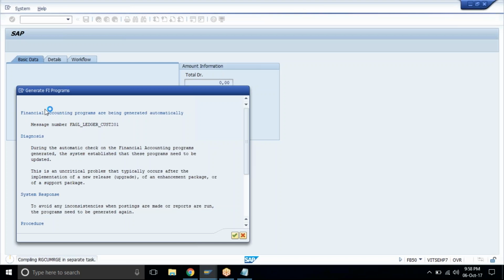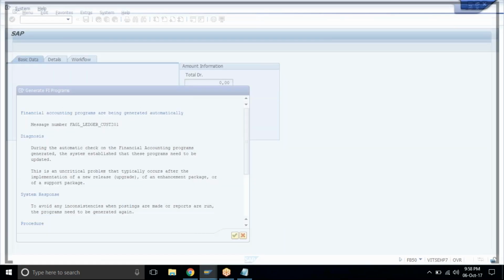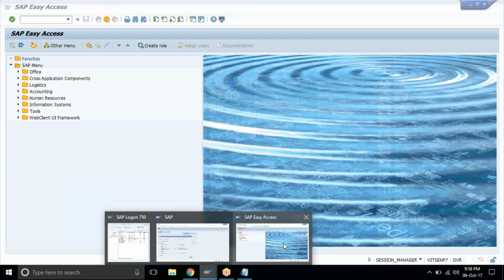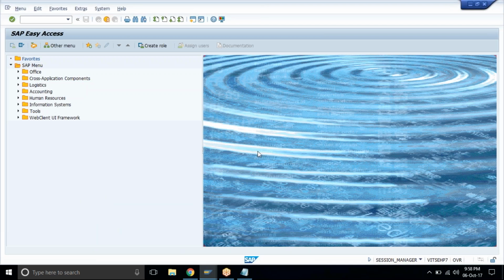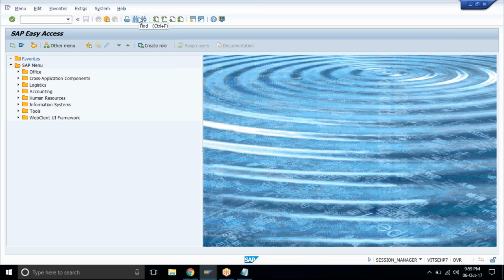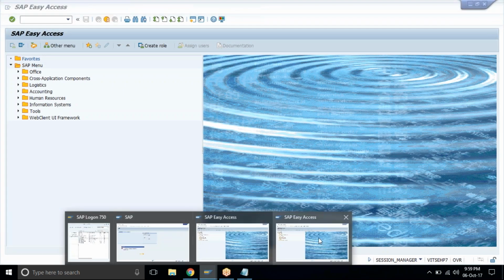How to do that? You may click on New Window from here. A new window has been opened. Now we have windows 1 and 2. There are different ways to open a new window. See here, System and New GUI Window. You can always do System, you will find it on each and every window. See, how many do we have now? 3: 1, 2 and 3.